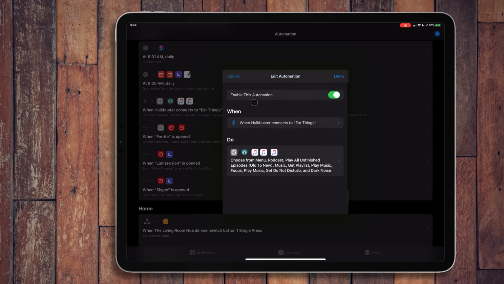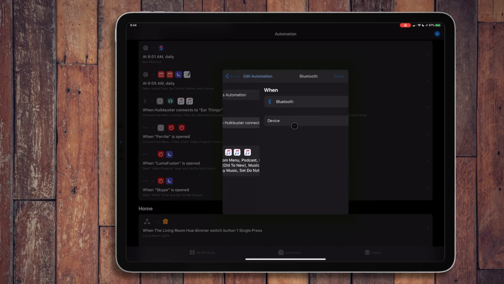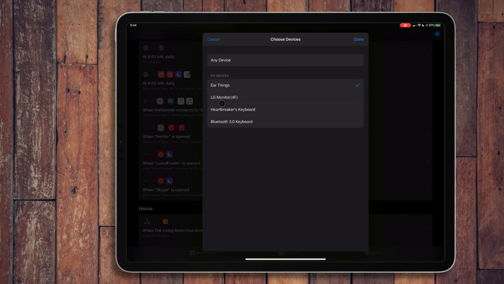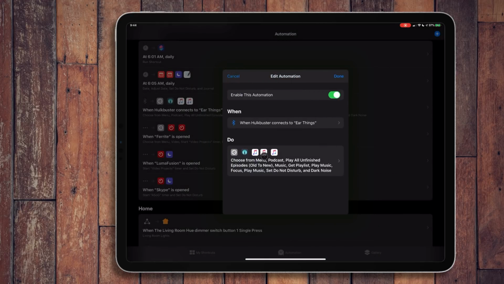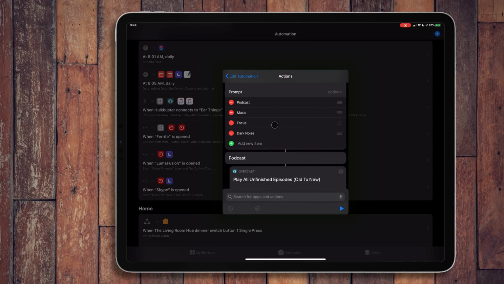So when it connects to ear things, that's my AirPods. That's what I labeled my AirPods. You can actually come in here to devices and pick multiple things. Spoiler for something that's coming up, or that's already come up, depending on when you're watching this video. But yeah, you can pick more than one device that it connects to, but right now I just have this connecting to my AirPods. So when my AirPods connect, it runs this menu action right here.